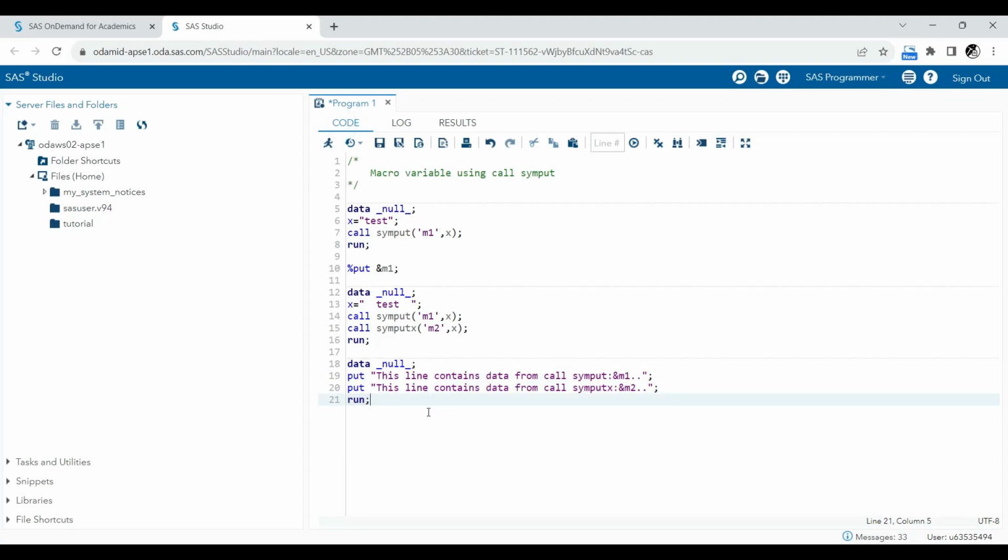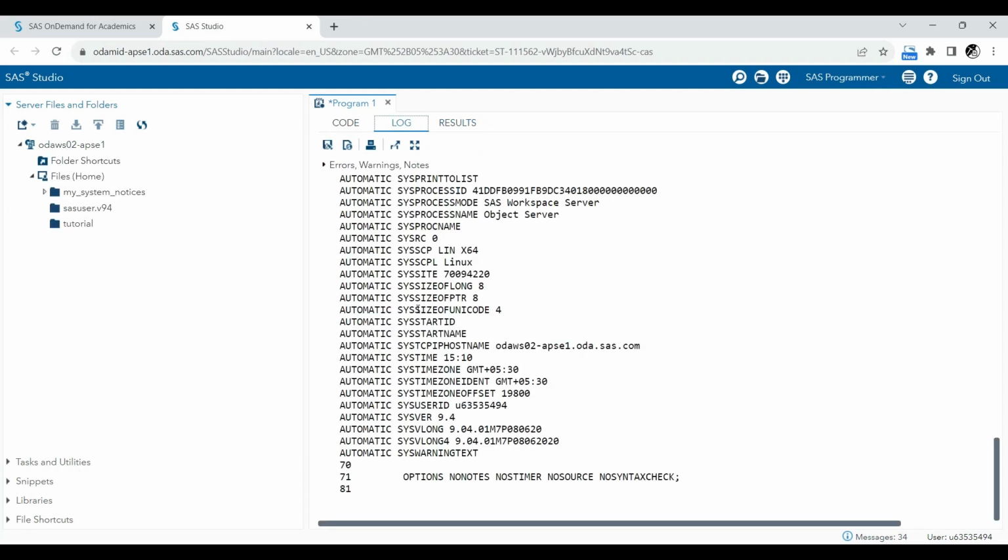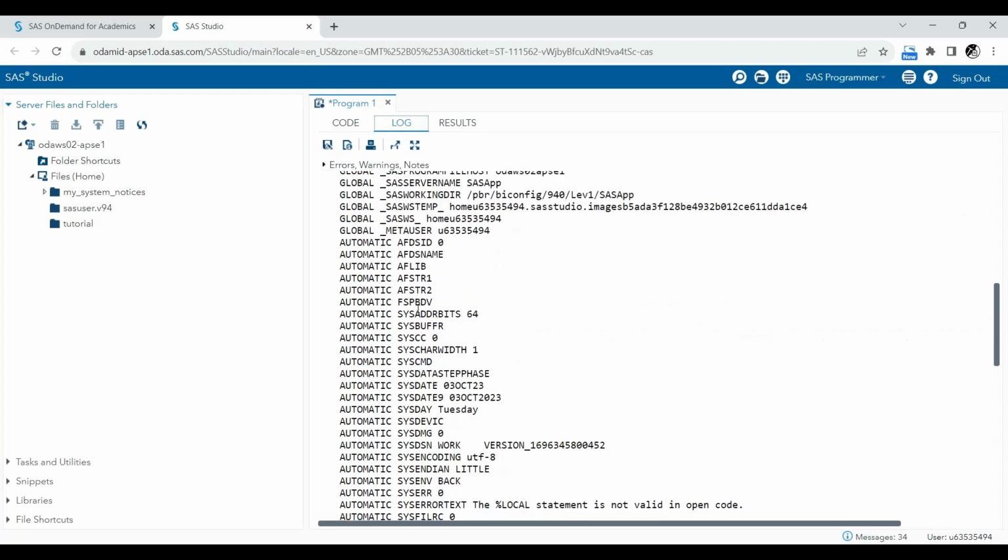Moving further, another major difference between call symput and call symputx is that call symputx can store data in the global as well as the local symbol table. For that, we need to pass the third argument as G or L. To better understand that, first I'll use %put _all_. When I run this, in the log I'll be able to see all the macro variables created along with their values.